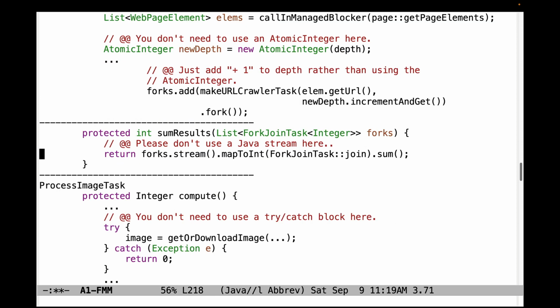Please don't use Java Streams. We'll use Java Streams in the next assignment. I'll make this note a couple other places. There's no need to use Java Streams here.